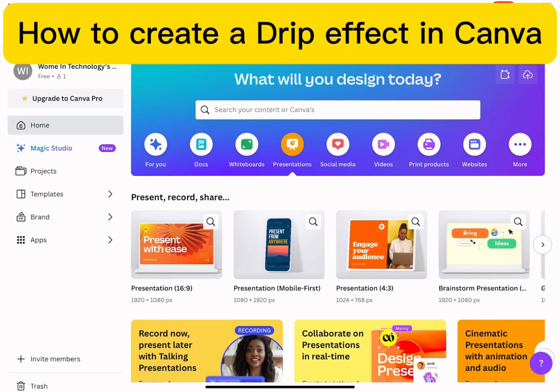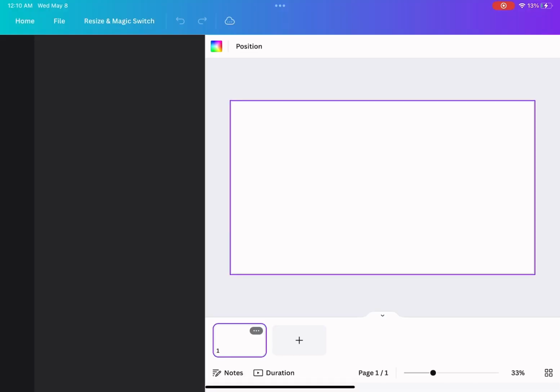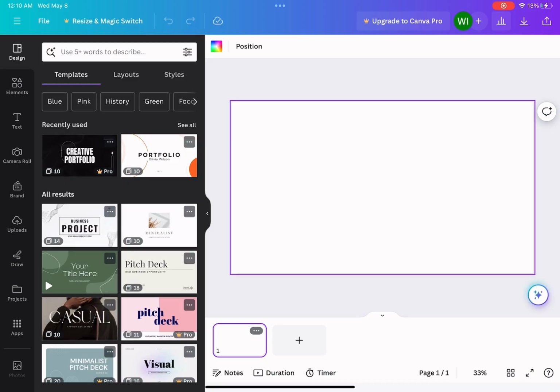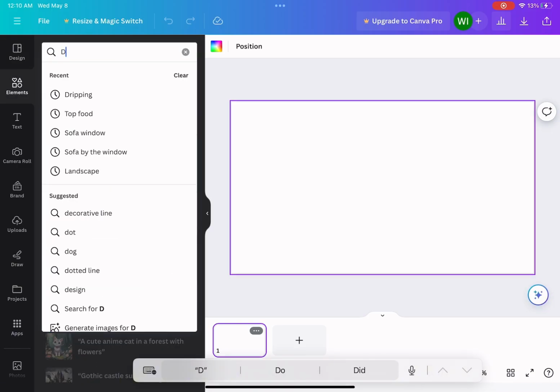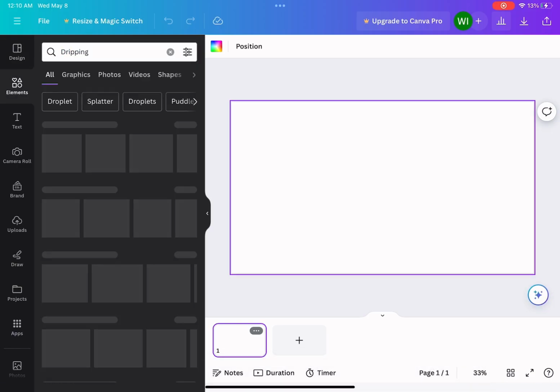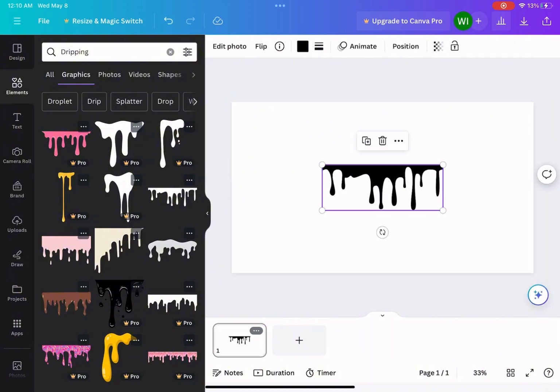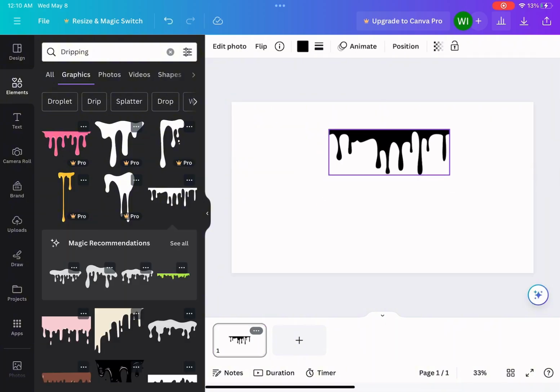I am going to show you how to create a drip effect in Canva. You open your blank presentation, then you go to Elements, search for drip effects. By the way, I'm using a free version of Canva, so you can do this on the free.